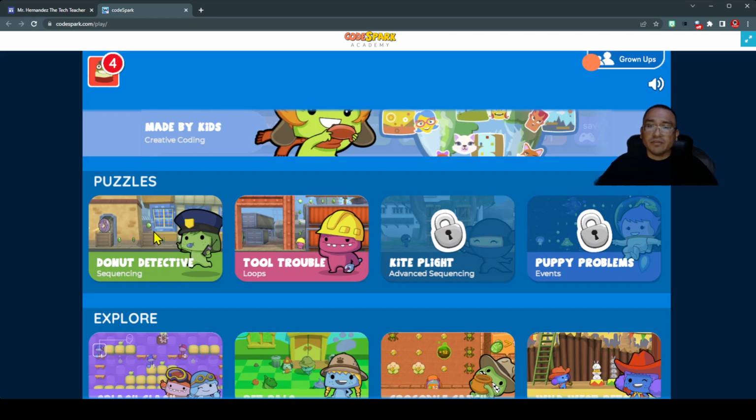Now, some of you are returning CodeSpark users who might have some levels unlocked, and some have never started, so you only see the donut detective. So start where your code shows you that you have access to. If donut detective is the only thing that shows, then click on donut detective. If it's the next one, tool trouble, kite plight, or so on, pick that one.